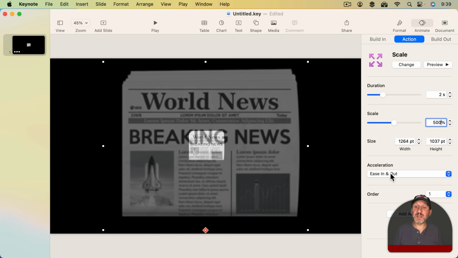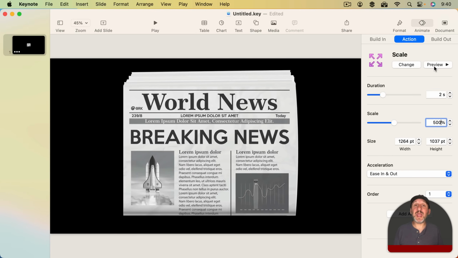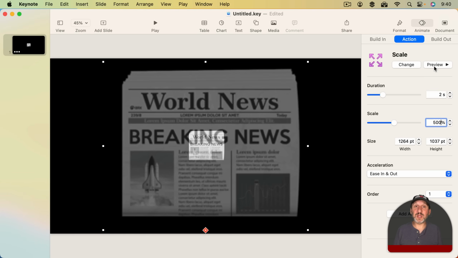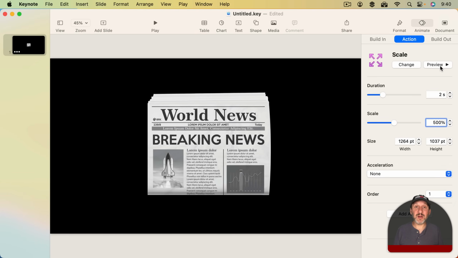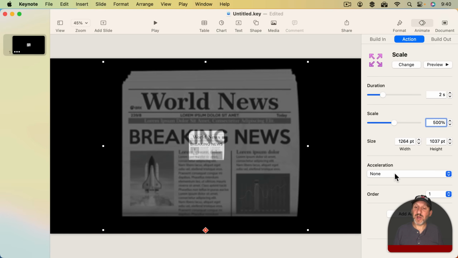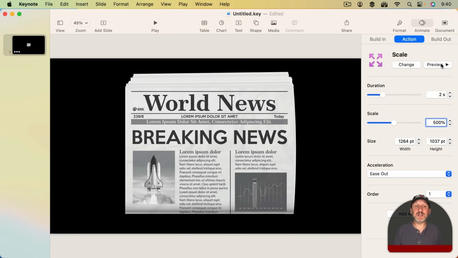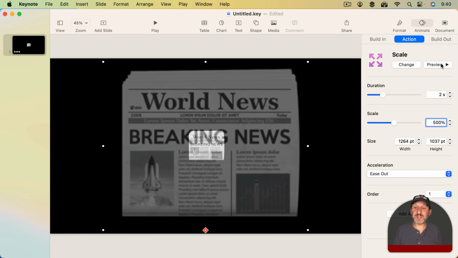Now we want to set the acceleration. Right now, if we preview it, it eases in and eases out. In other words, it starts slowly, gets faster, and then slows down again. If we changed it to none, it would scale at a constant rate. But I think for this, the ideal thing would be to ease out. So it starts fast, or at full speed at least, and then slows down. So that works out really good. So we've got scale set here.